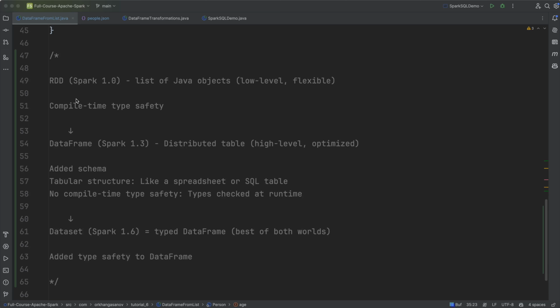In previous episodes, we have already seen the RDD, which is available starting from Spark 1.0. It's basically a list of Java objects, and it has compile time safety. So what's the data frame? A data frame is basically when we add a schema to our data. It's a distributed table in tabular format like a spreadsheet or a SQL table, but the drawback is that it has no compile time safety, type checked only at runtime.